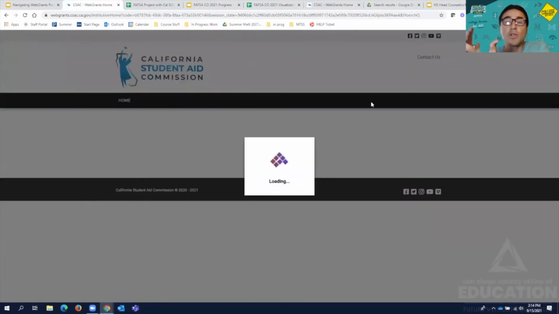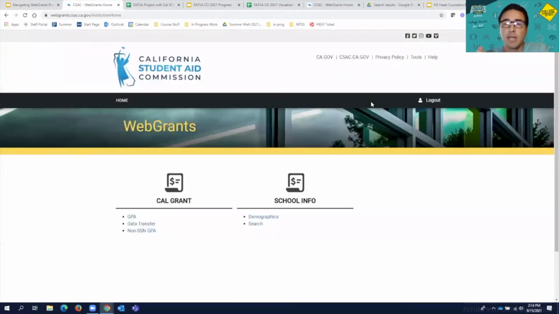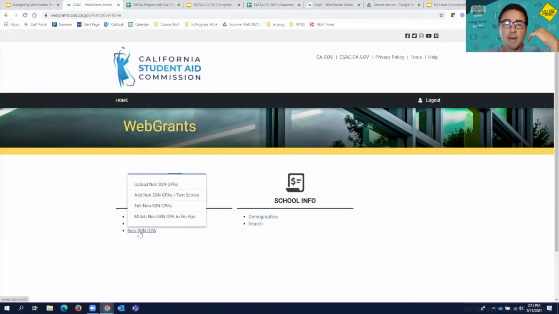And they do have a new user layout. I'm very happy that Tanya asked me to do this presentation, because the user interface looks a little different this year than last year, and it forced me to learn the new layout. The data transfer tab is where you go to pull the reports. This non-SSN GPA tab is used by our registrars to upload GPAs. This feature is to do the batch upload. This add feature is to do individual students.